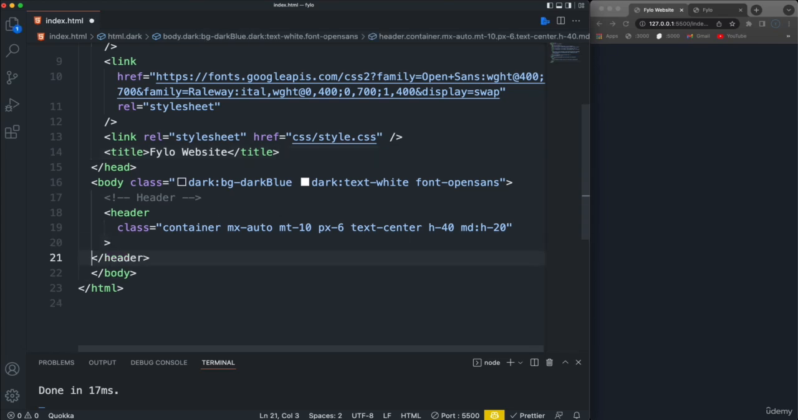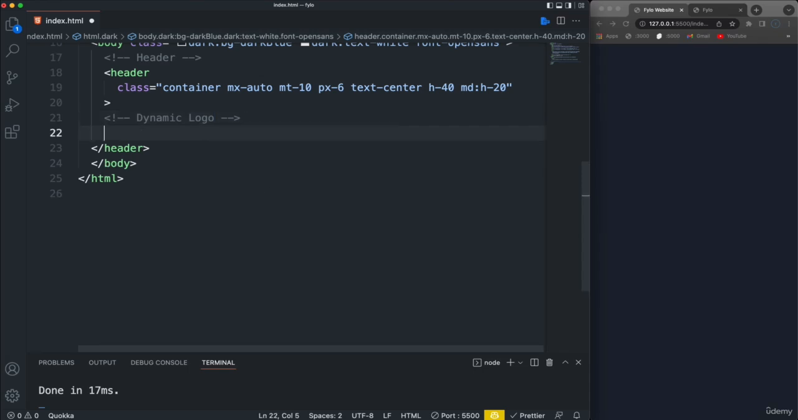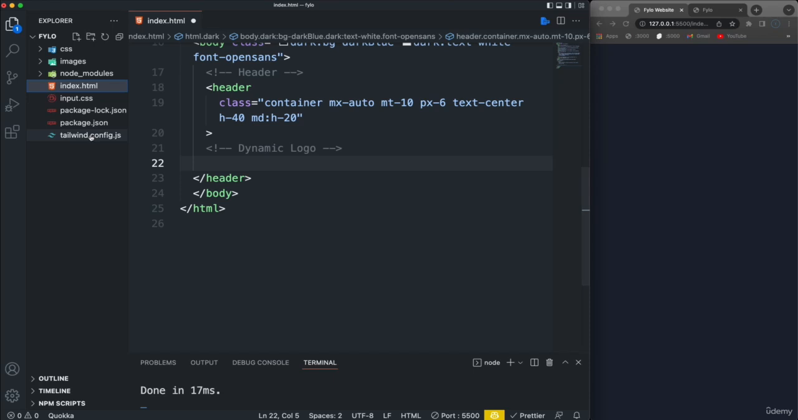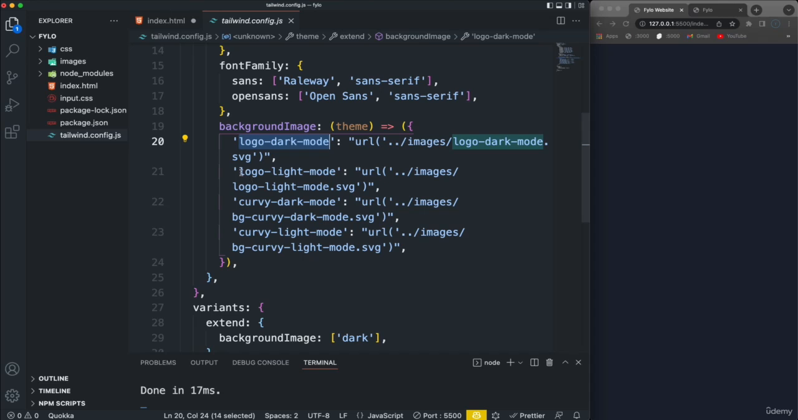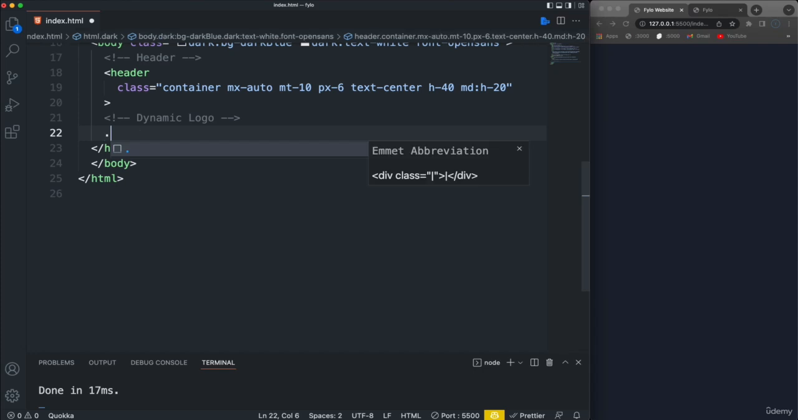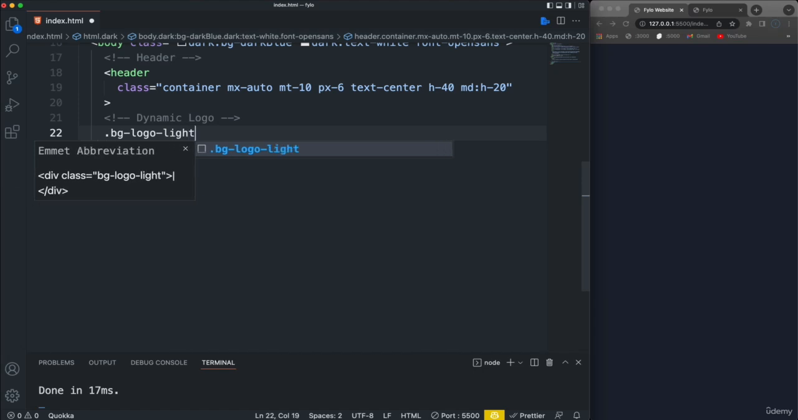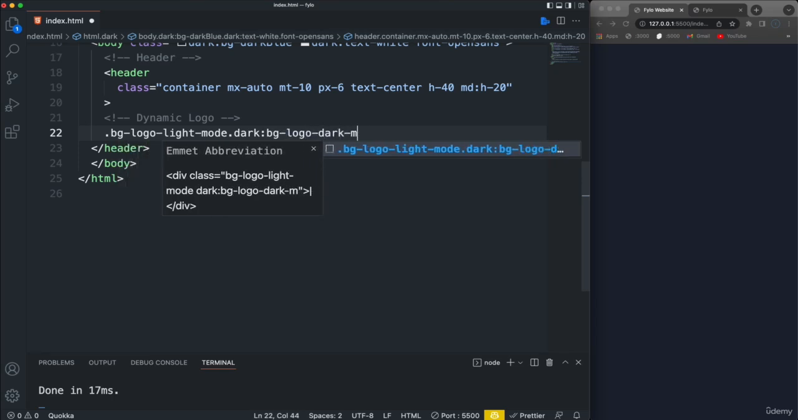Now inside the header, we're going to have our logo, and I guess it's a dynamic logo because it's going to be different depending on if we're in dark mode or not. And this is where we get to use those classes that we created here. All right, so we have the classes bg-logo-dark-mode and bg-logo-light-mode. So we're going to use those. So let's have a div with bg-logo-light-mode, but then we're going to add dark colon and then bg-logo-dark-mode.